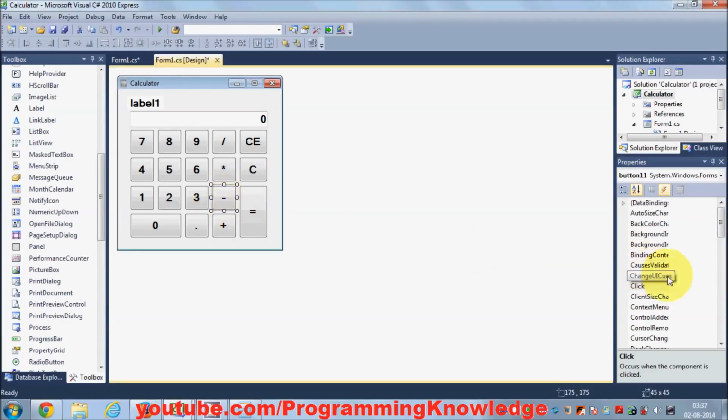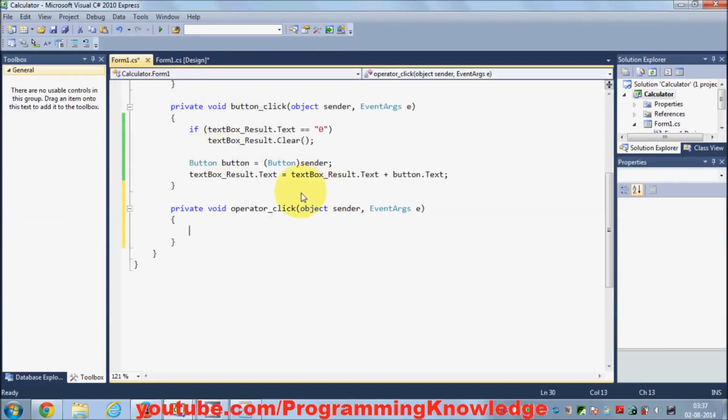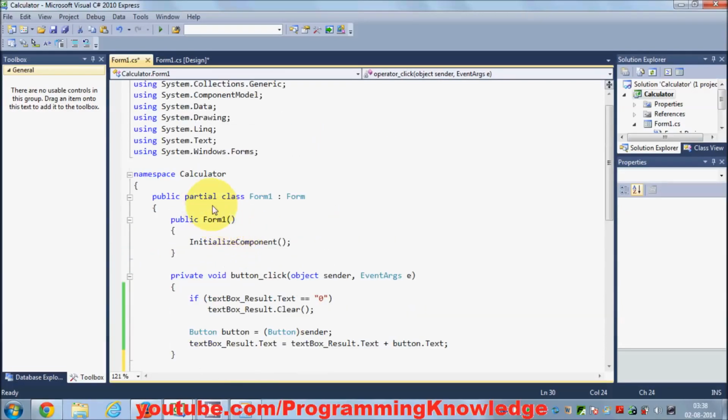Just copy this operator, go to the minus button and paste it there, go to the multiplication button and paste it there in the click event, and once again go to the division button and paste it there. Okay, so whenever I press any button for plus, minus, multiplication or division, we are also going to catch the button action, and we want to store this button operation in some variable. So we go to the top of our class.